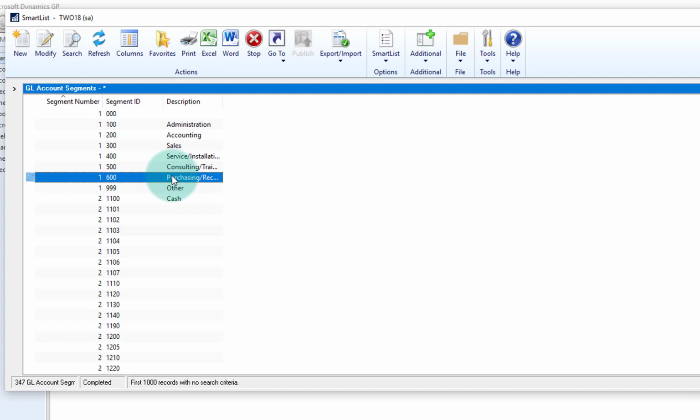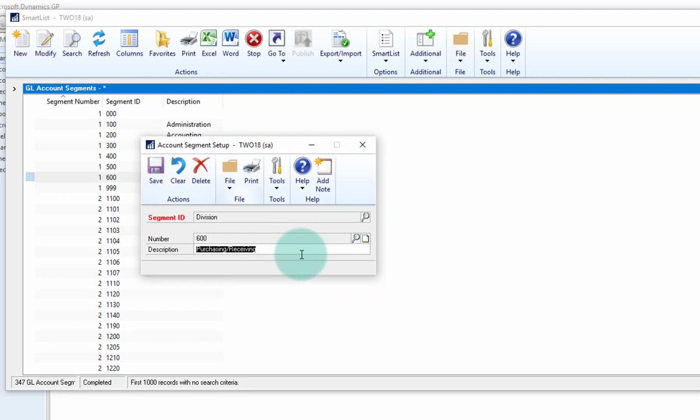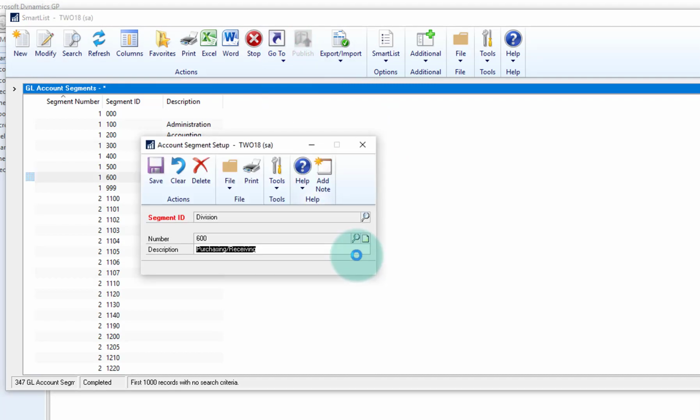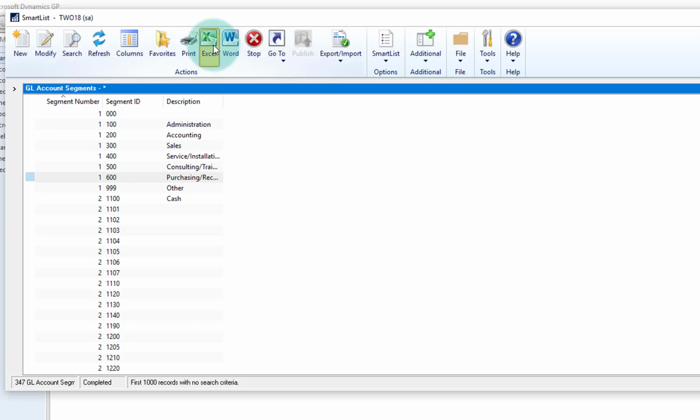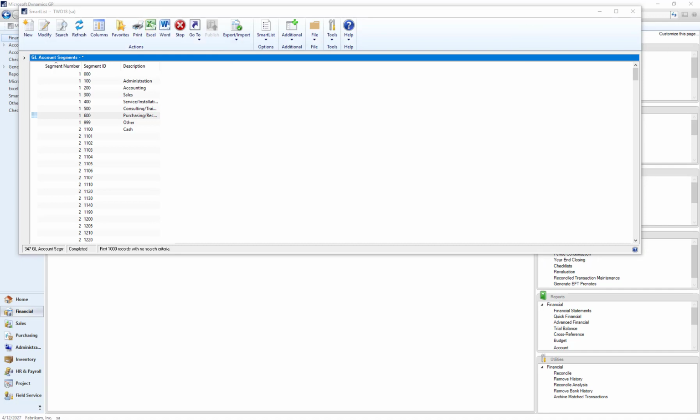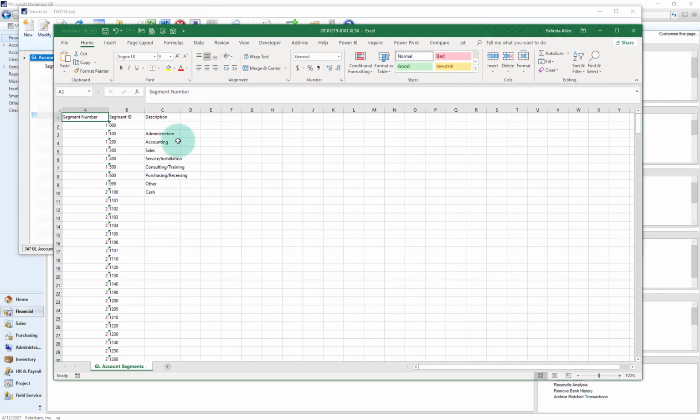And now here, if I double click on one of these, it opens up the account segment window and it populates it with whatever row I have listed. And again, I could also highlight and choose go to and GL and account segments. Once I have that done, it's just a matter of clicking the Excel option to import to Excel. And that's all it takes. Let me pull that up here.